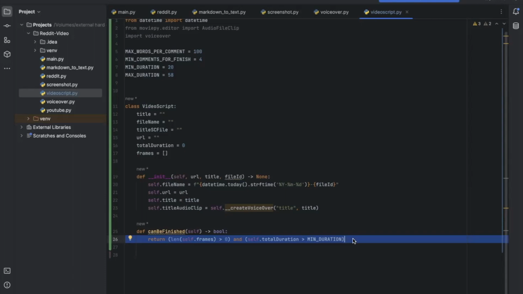self.total_duration > min_duration. This condition checks whether the total duration of the video project, stored in the total_duration attribute, is greater than the minimum required duration defined by the min_duration variable. It returns true if the total duration is greater than the minimum required duration and false otherwise.